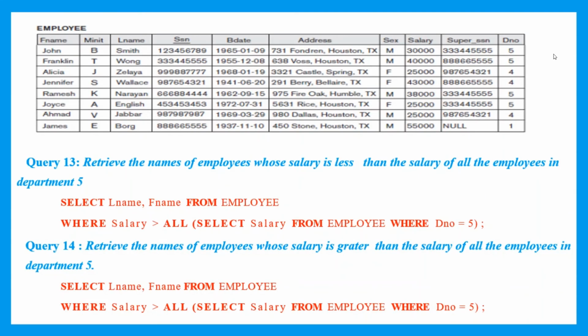In this slide, we are discussing a few more examples by making use of an ALL operator for multiple-row subqueries. Retrieve the name of employees whose salary is less than the salary of all the employees in department 5. The main aim is to retrieve the employees whose salary is less than that of the employees working in department number 5. This is the question agenda.